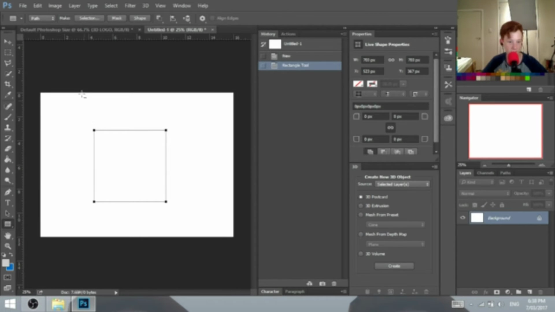Now it's selected as a path. Paths are quite good. They can also be quite confusing. I am just going to make it as a shape, since that is what most of you will be using, and shapes are still a bit advanced. If you wanted to get really simple, you could just do pixels.